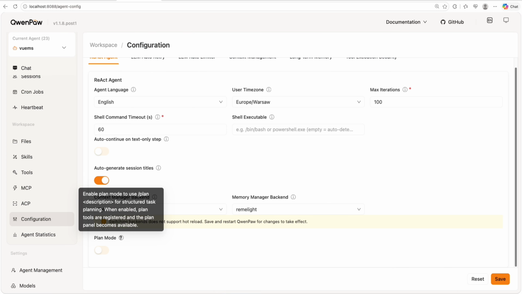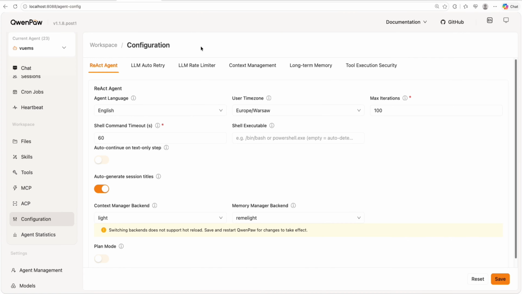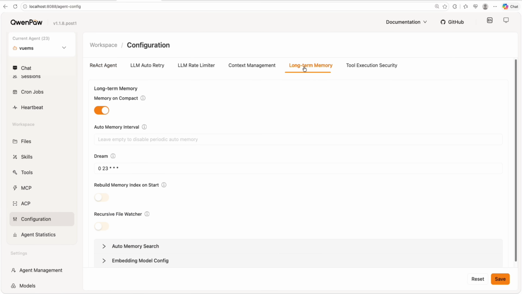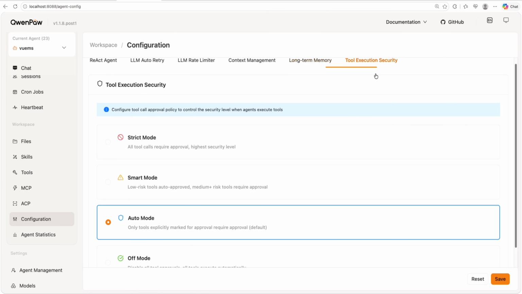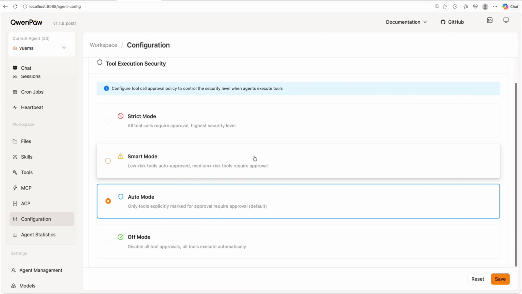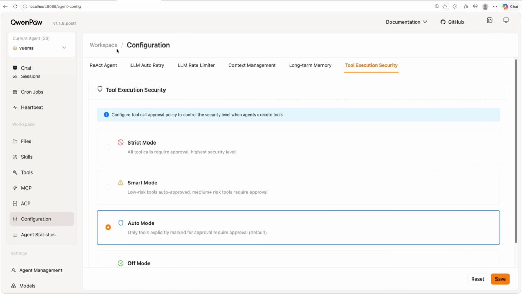So look at plan mode. If you want your agent to be executing in plan mode, here is where you configure that. There are a lot of things you could do here. For example, long-term memory and tool execution security, which is really, really important. Here you could switch it so that you don't have to approve any command. For example, removing a file is a risky command that you will not want to allow by default. If it's annoying for you and you want to take the risk, here is where you adjust that. Most of your configuration about how your agent is going to work and behave is going to be done here.